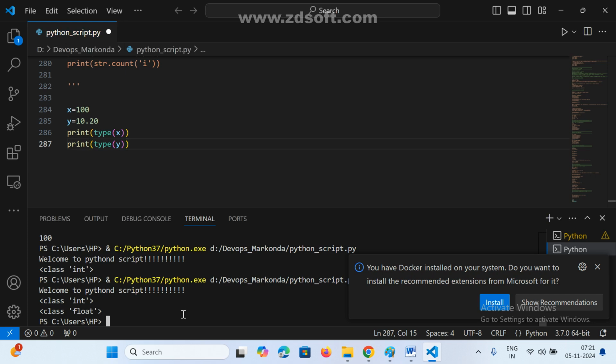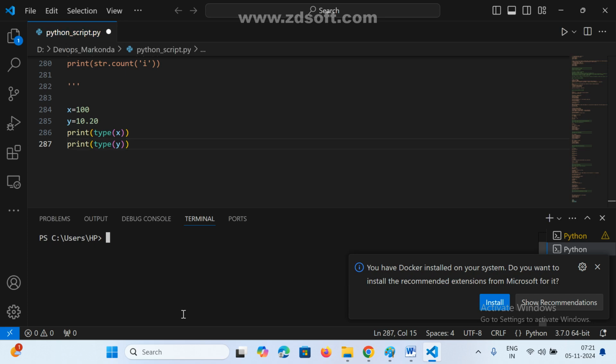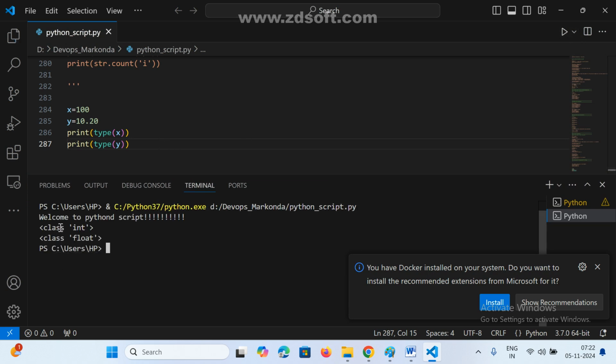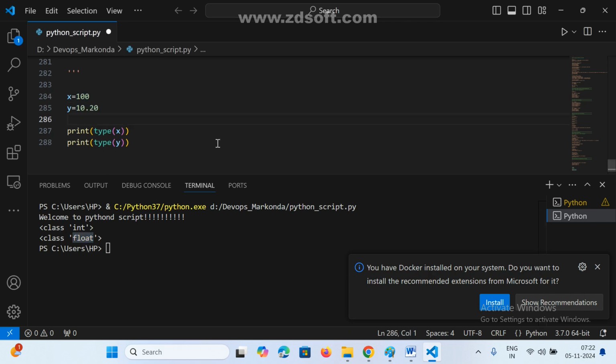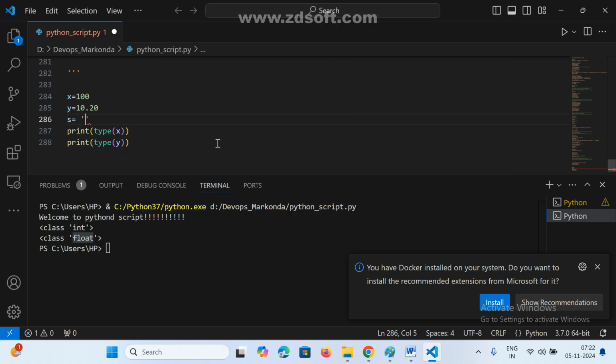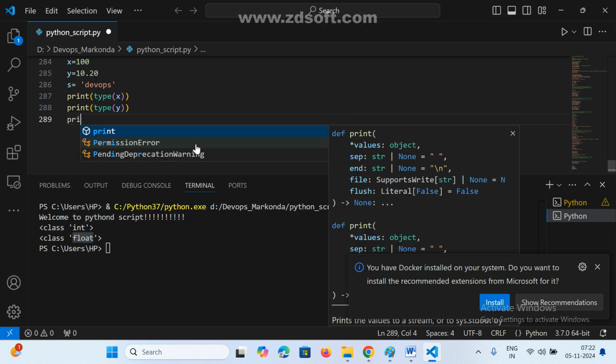Clear the screen. If you want to clear the screen, just clear it. Now see here, if you run, this is the first class. This is the integer type, and this is the float type. For example, string. See here, s equal to, I given string means double quotation. We can give double quotation or something. For example, devs, I given string. I want to know this is the type.